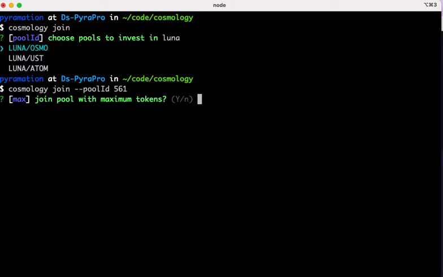So I'm gonna join the pool with the max amount of tokens, and we should get back a successful response. And let's see what we get here.